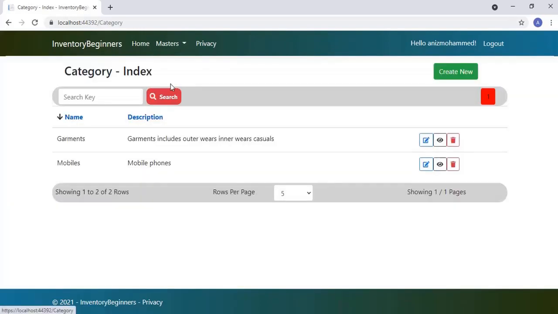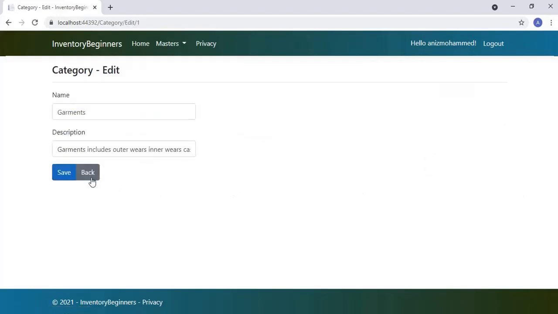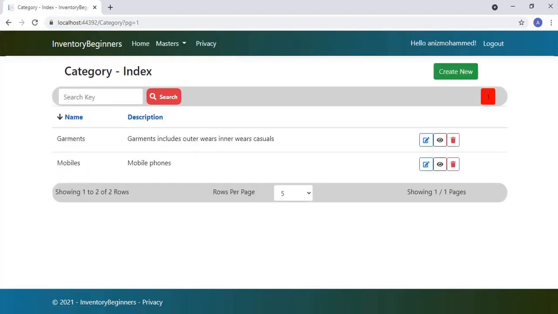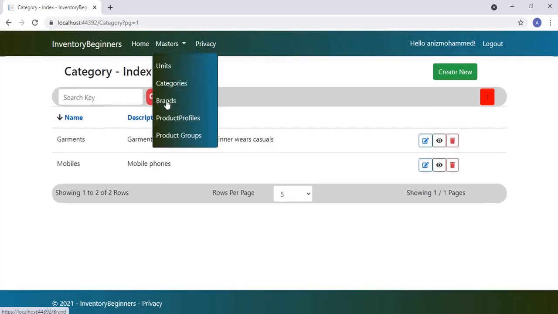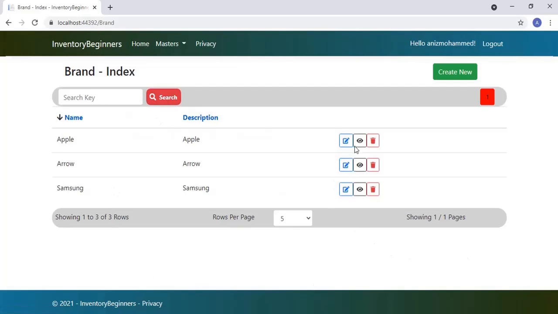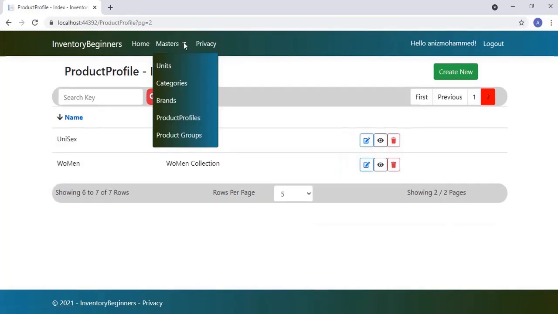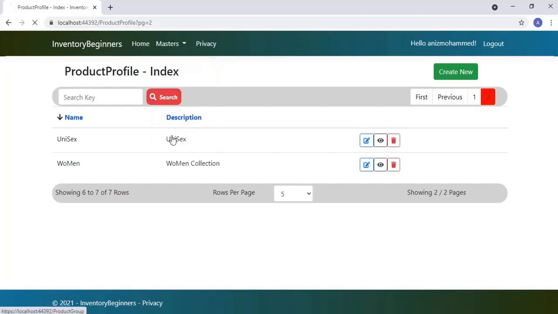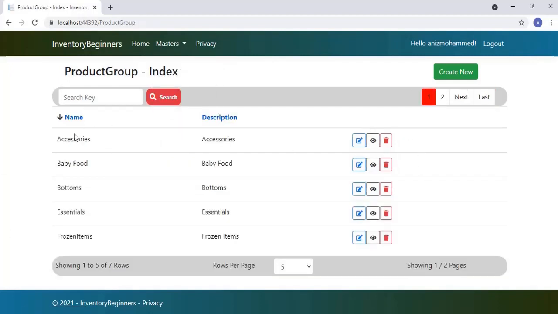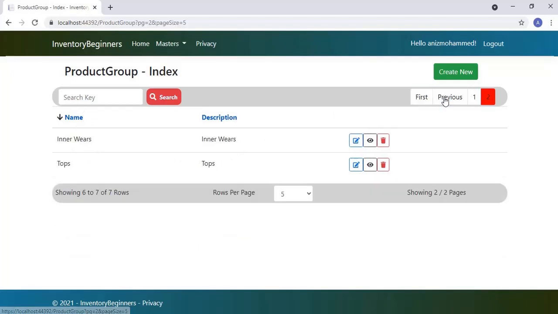First, let's click the category menu. This is our category listing page. Looks very nice, isn't it? It has all the CRUD features like create, read, update and delete. Likewise, we can click brand menu now. This also has all the features. Then after, let's click the product group. All the CRUDs of the application are featured with pagination, search and page size selection, etc. Hope you like the demo. Let's see how it is done in action.